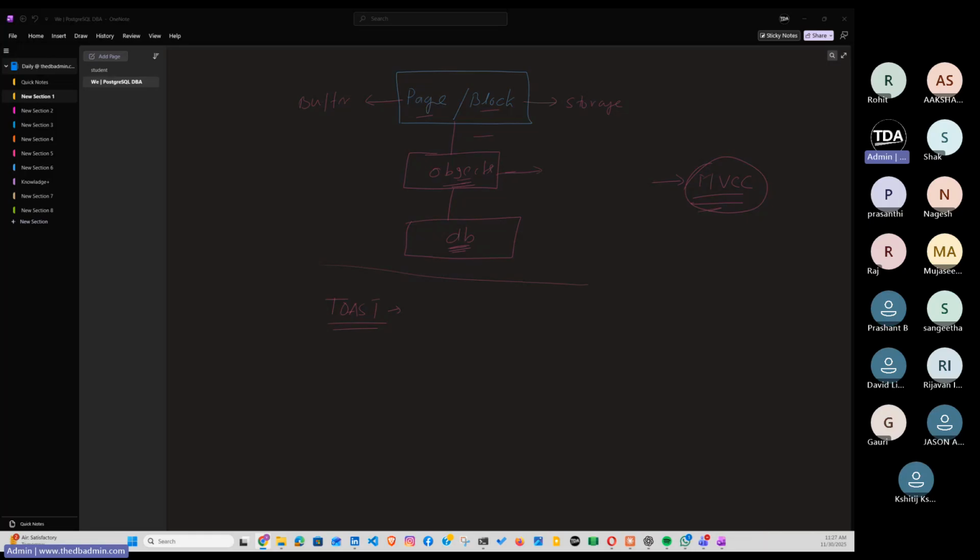The full form of TOAST is The Oversized-Attribute Storage Technique. Why did I bring TOAST into the discussion when you talked about big objects? This is an interview concept that comes up again and again in big companies, because companies like YouTube and Instagram are managing big objects in the database itself. So we have to understand TOAST also. I will explain how we can handle it in a minute.